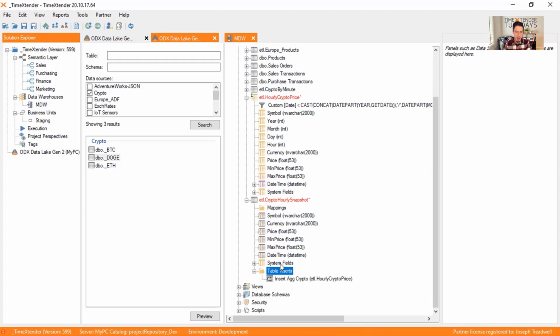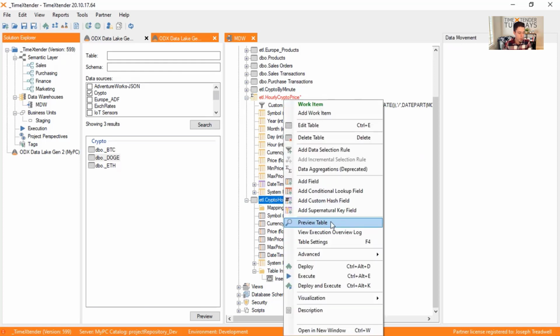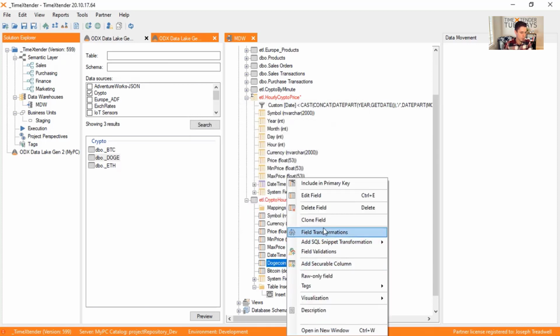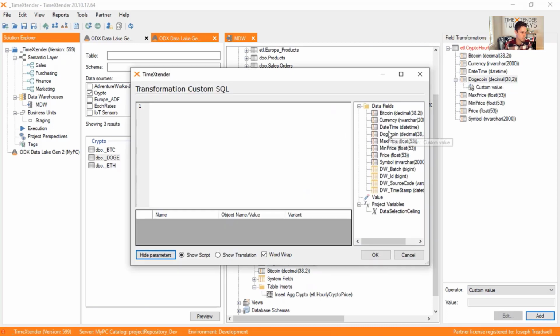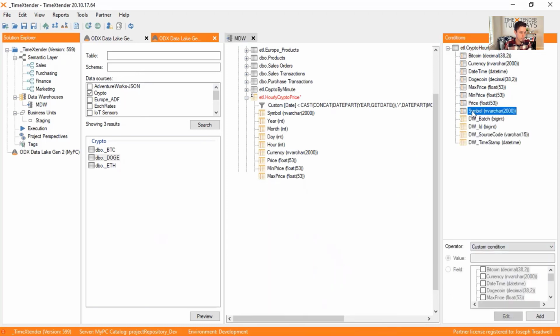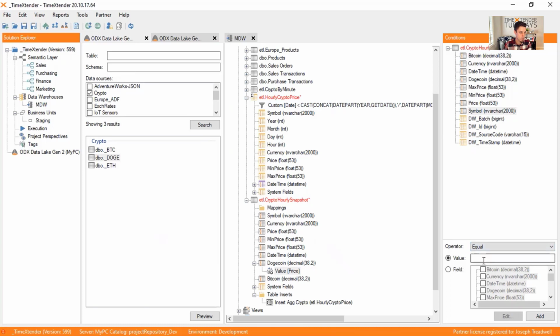Okay. And to make my analysis of the data a little bit more flexible, I want to create a couple of additional fields here. I want to create a price just for Dogecoin and just for Bitcoin. So I'm going to add a field, call it Dogecoin here. And one more for Bitcoin. Click OK. And I'm going to add a transformation. And I'm going to say this is going to be my price and add a condition where symbol is equal to DOGE.